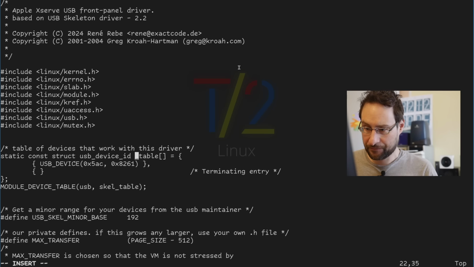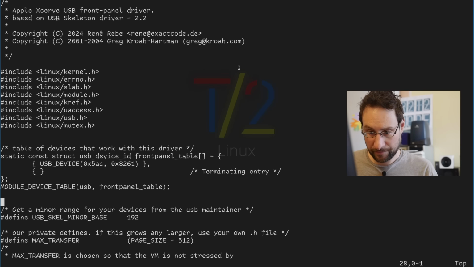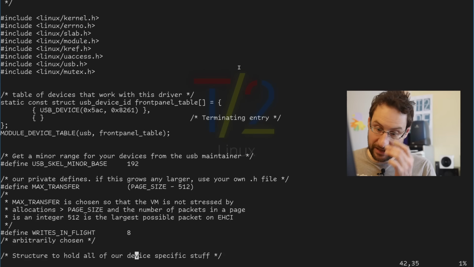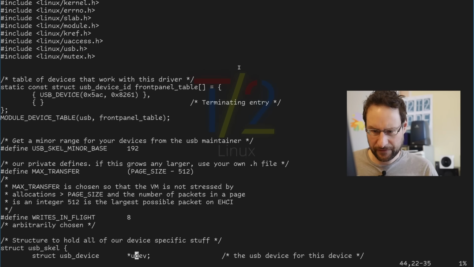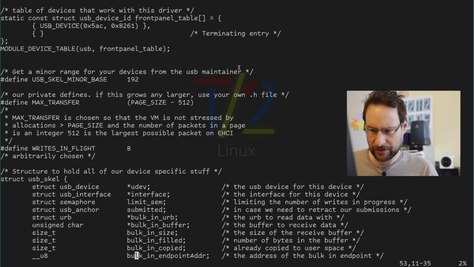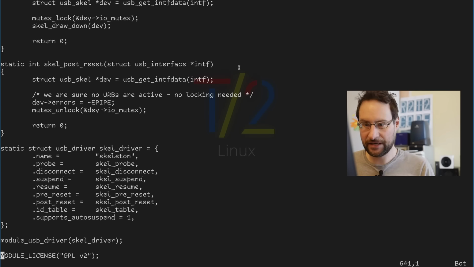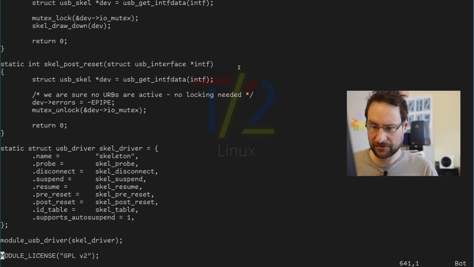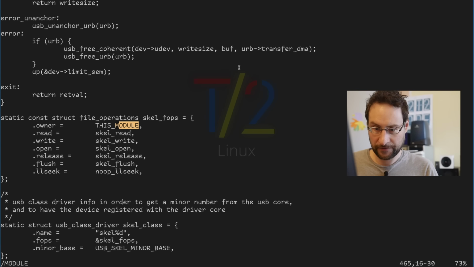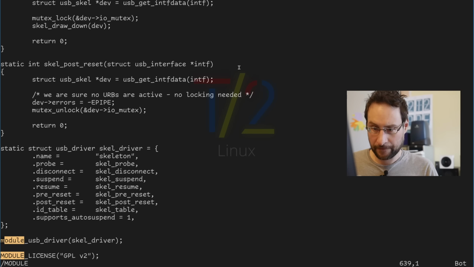Also front panel, so we will also need to rename some stuff to make more sense. Minor base, okay, fine. Later we will delete most of this stuff, right? In flight. So, you know what, let's not change much more here. Why does this not have a module device?